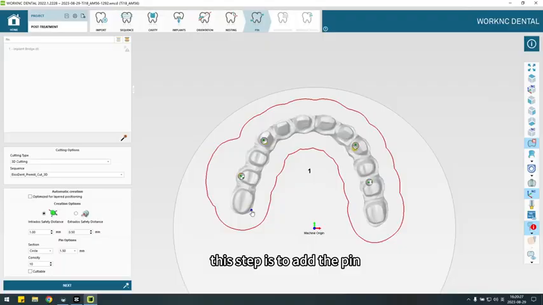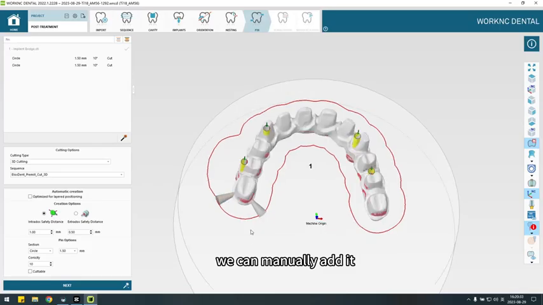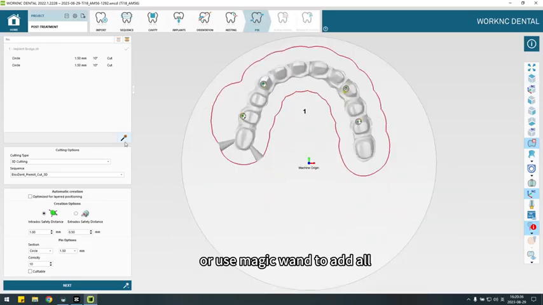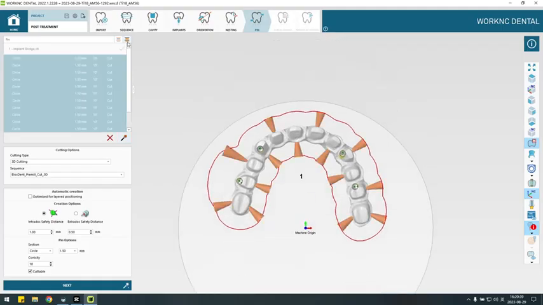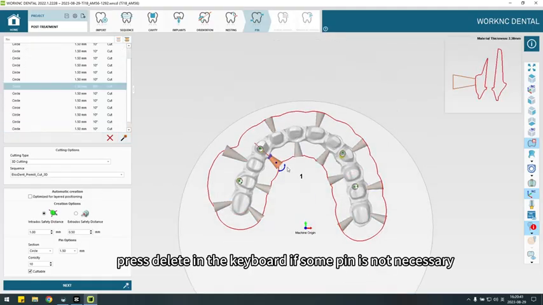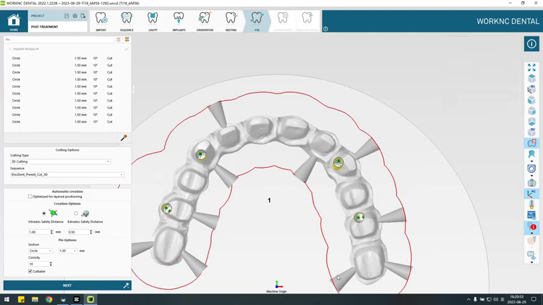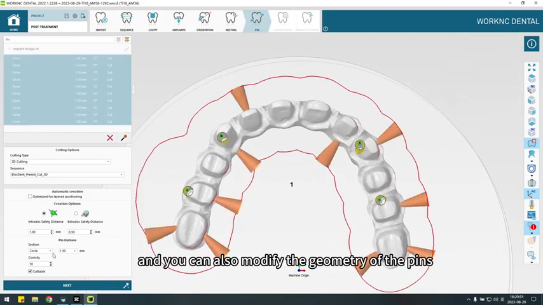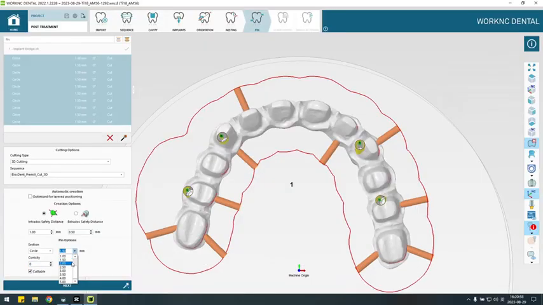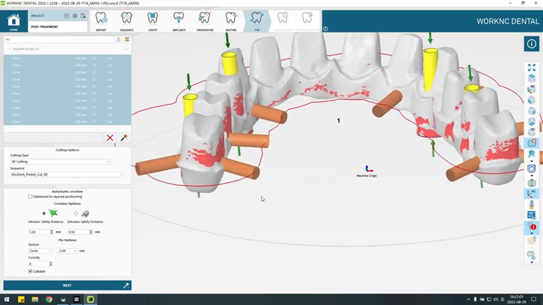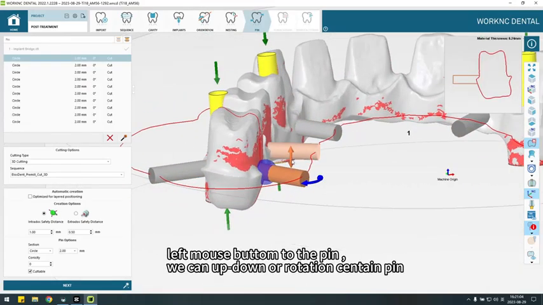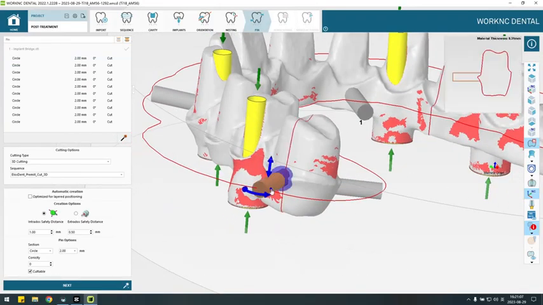this step is to add the pin. We can manually add it, or use Magic Wand to add all. Press delete on the keyboard if some pin is not necessary. And you can also modify the geometry of the pins. With the left mouse button on the pin, we can move up, down or rotate the center pin.